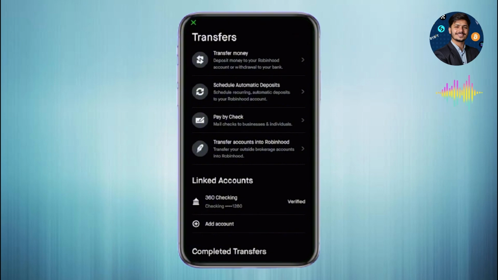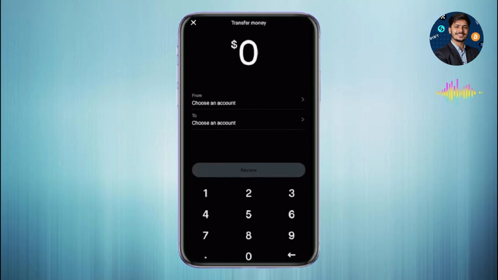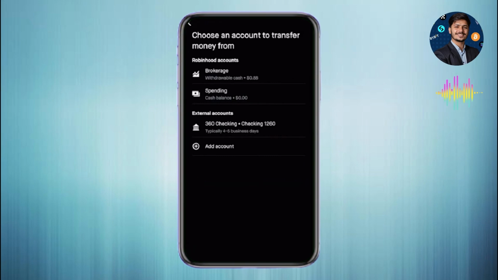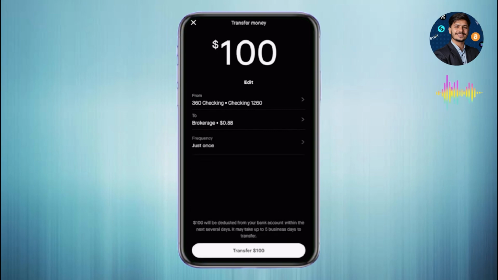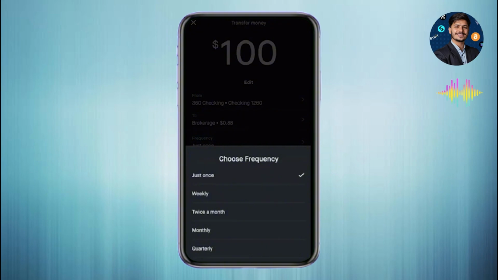Here you have two main options: transfer money to or from your bank account. Enter the amount you wish to deposit, for example, $100. Select your external bank account as the source and your Robinhood brokerage account as the destination. After clicking review, you can set up recurring transfers if desired, weekly, bi weekly, monthly, or quarterly.